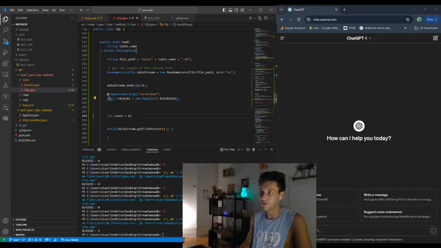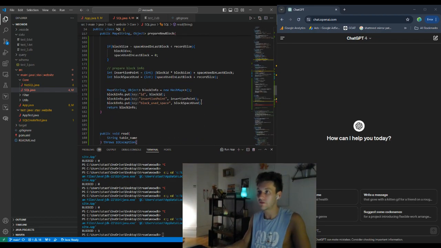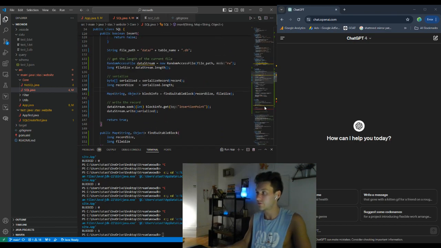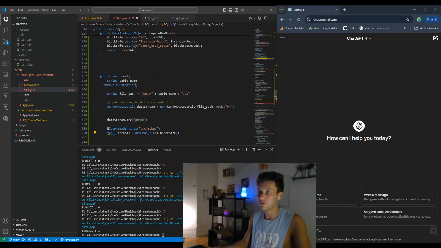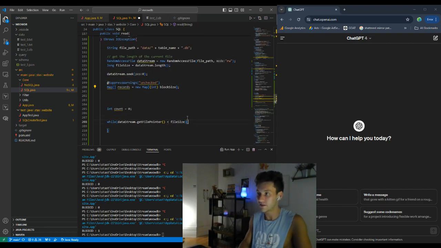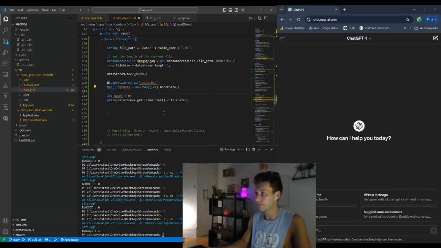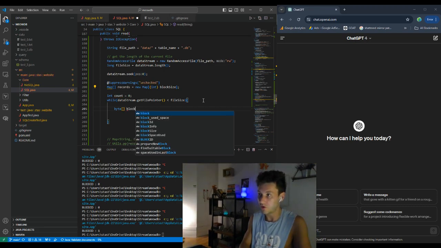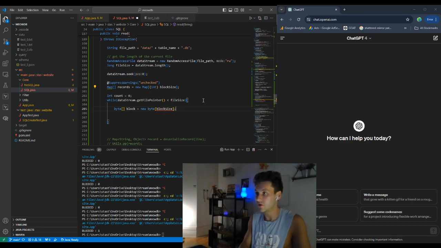We'll see. So what we actually want to do is the same thing we did for the insert with the size of the stream. The data stream length is going to be file size. We want to take the same thing and say while this is less than the file size, we create a byte array. In our byte array, we're going to call this a block, and it's going to be a new byte array of size block size.